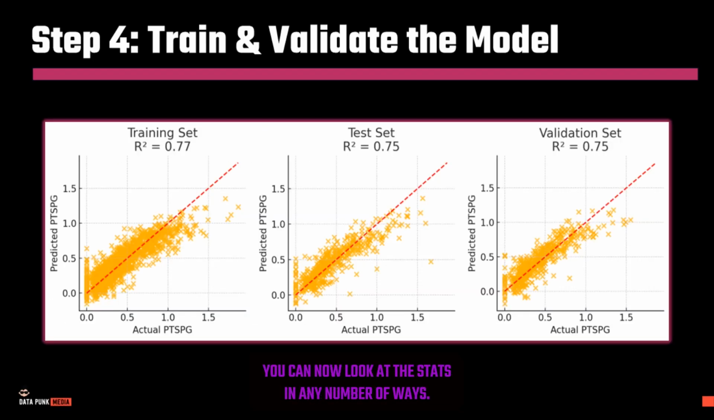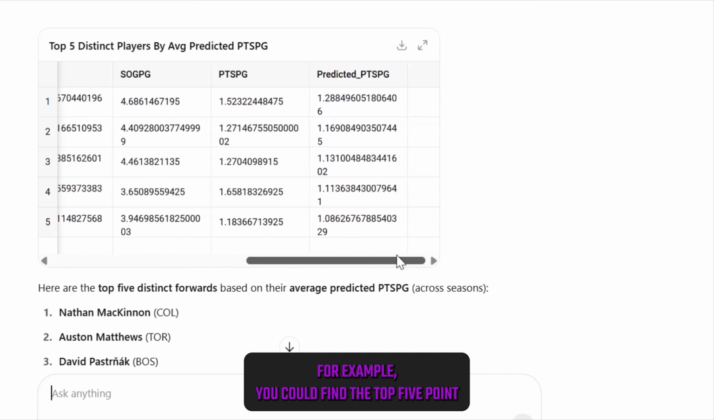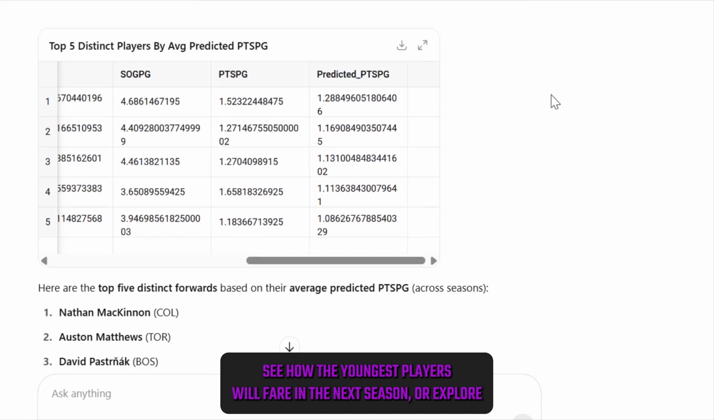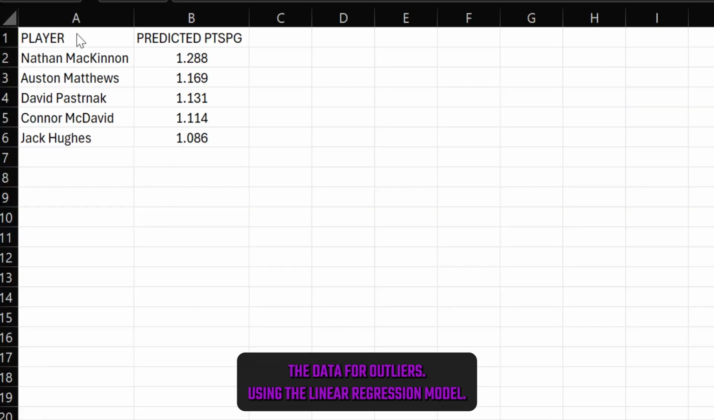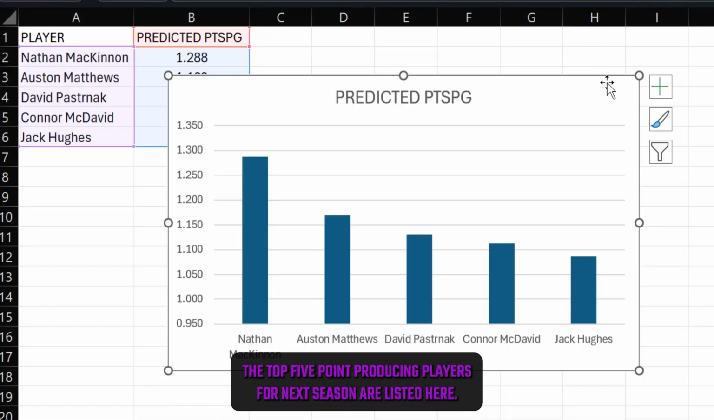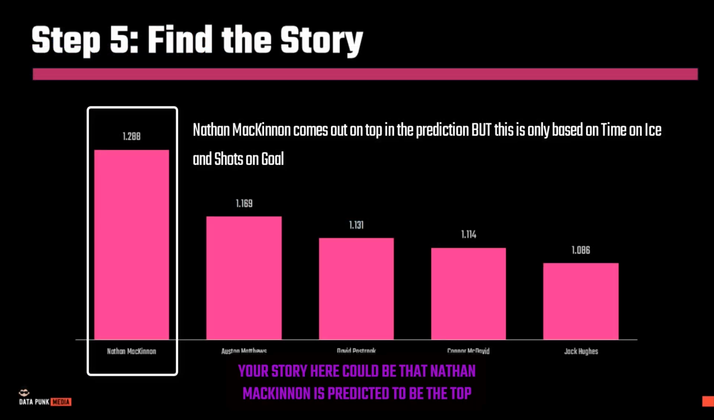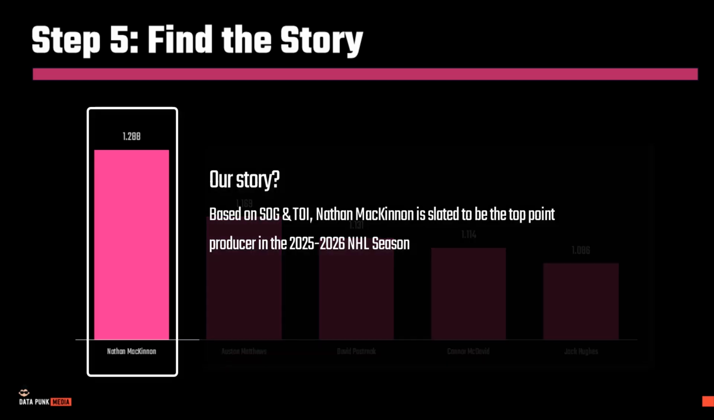You can now look at the stats in any number of ways. For example, you could find the top 5 point-producing players using the predicted P/TSPG value, see how the youngest players will fare in the next season, or explore the data for outliers. Using the linear regression model, the top 5 point-producing players for next season are listed here. Your story here could be that Nathan MacKinnon is predicted to be the top scorer in the next season.